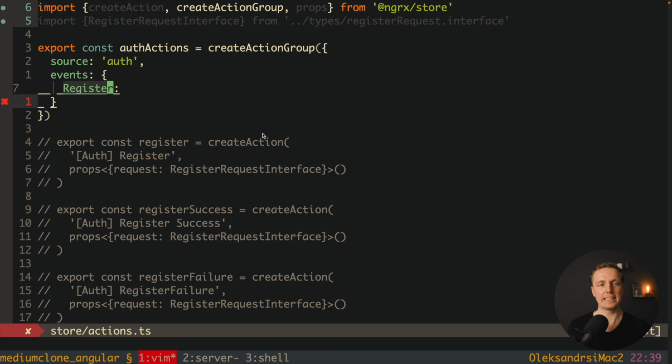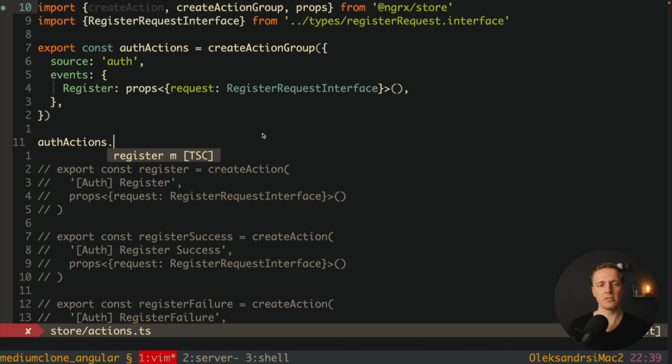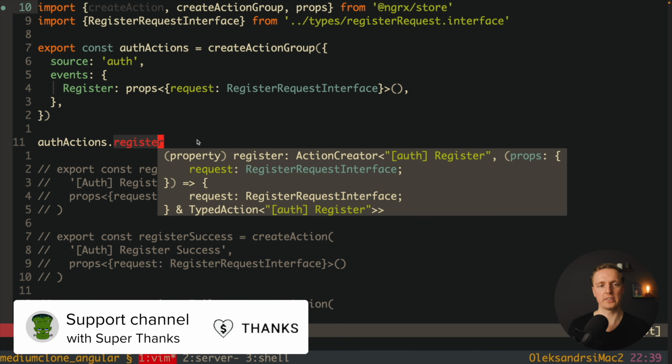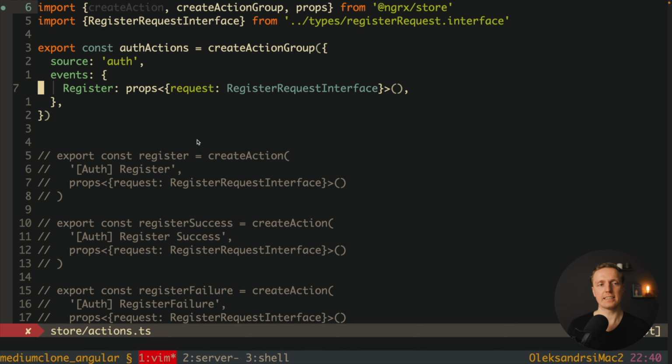So what we have here, the key register, is this string that we wrote here, and our value is props. This is why on the right we can just copy-paste what we had here with props. So this code is exactly the same as this code. Now we can write auth actions.register, and this is exactly the same. When I check it here, you can see that our action creator is auth register, and inside we have our props with request. But the main point is that we are writing a little bit less, and all our actions are being organized in the same object.